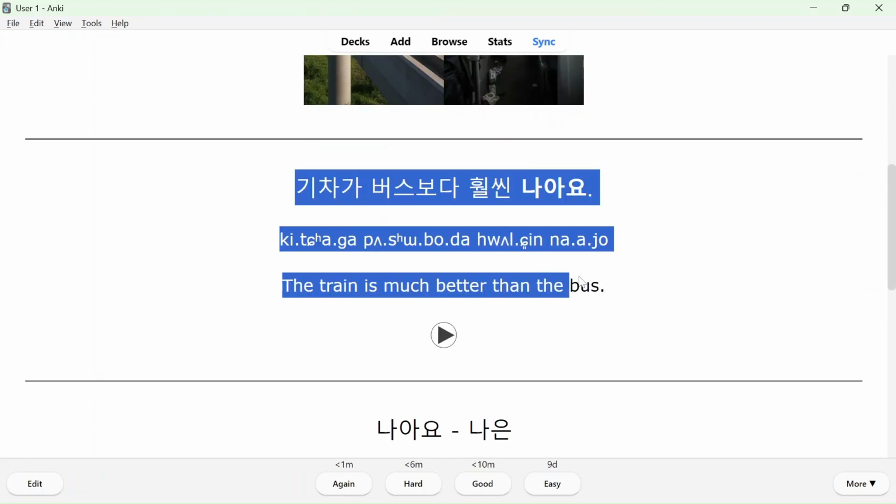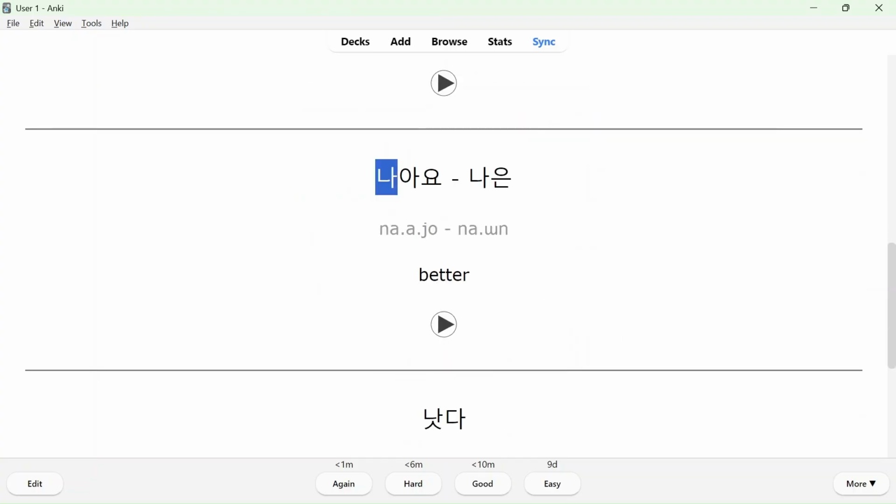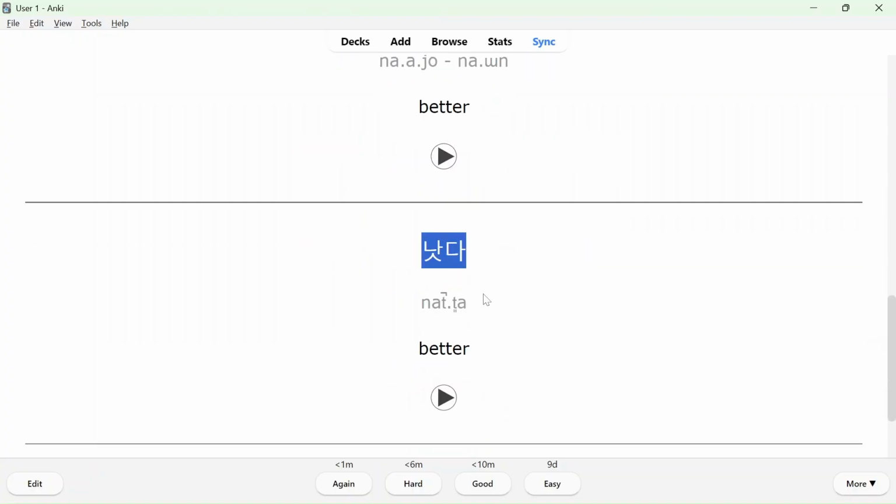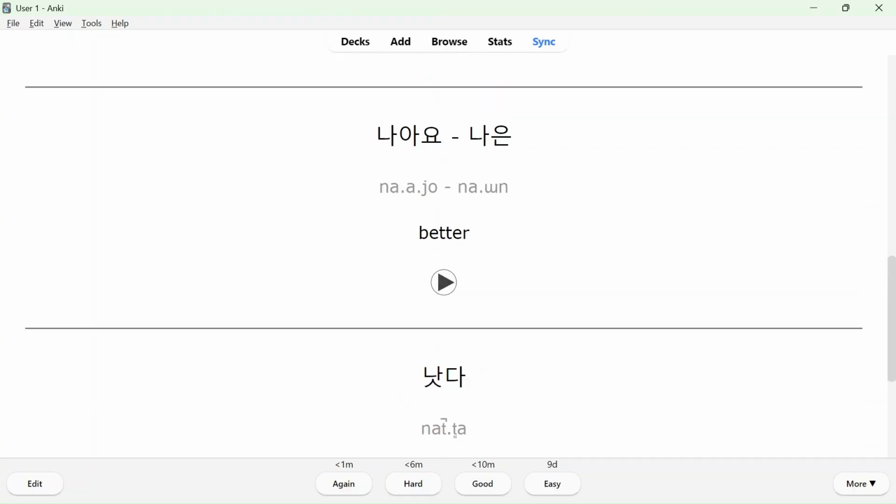So one more time, we have the sentence area. Over here, we have the polite form of the word. And the polite form is used in sentences, as you can see right over here. We have the dictionary form of the word. And this is what you would want to look up in the dictionary if you're looking for the word better.